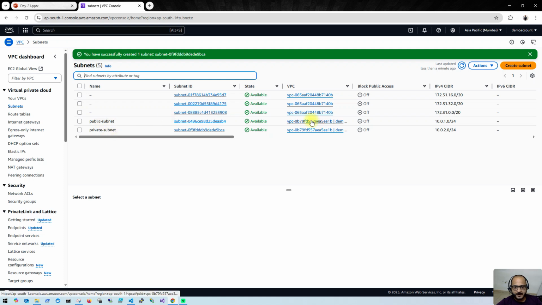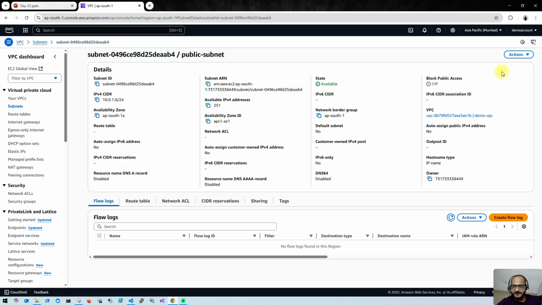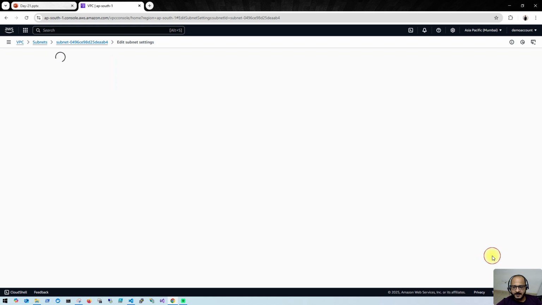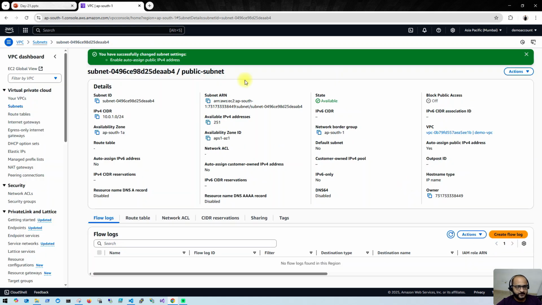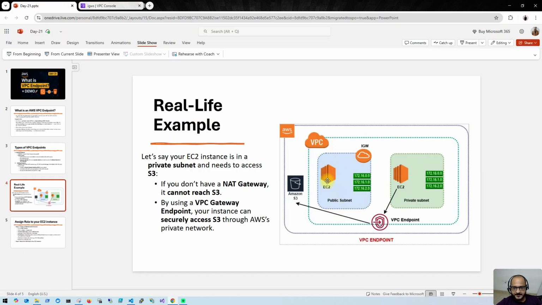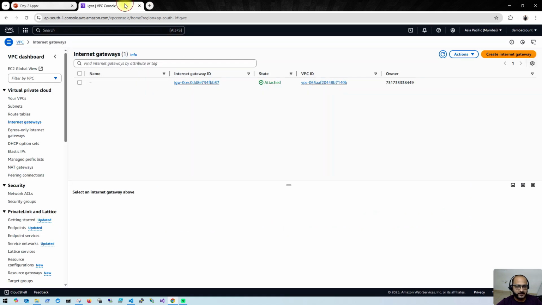Let me edit the public subnet. Here I will enable auto-assign public IP address as well. So when we launch an EC2 instance, we will have a public IP address. Okay, now the next thing we need to do, let me go back here. So we have created a VPC and the two subnets. Now we need to create an internet gateway so we can connect to the EC2 instance, which we will set up in the public subnet. Let me do that.